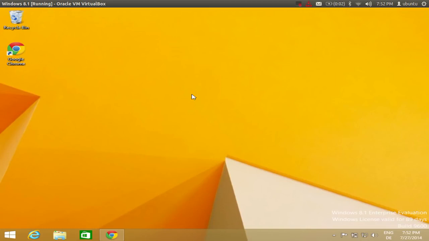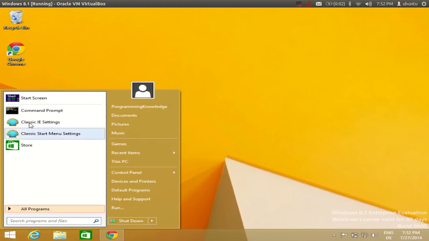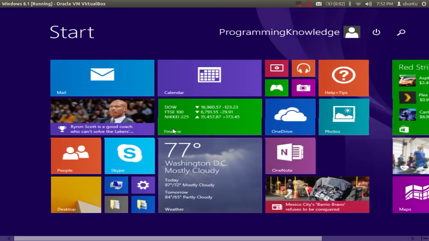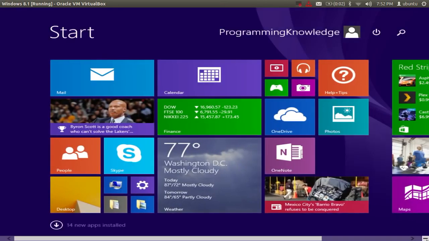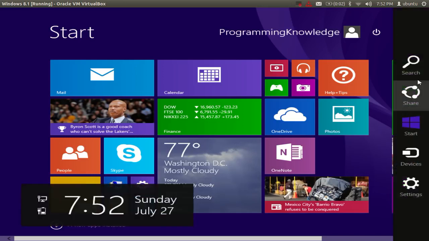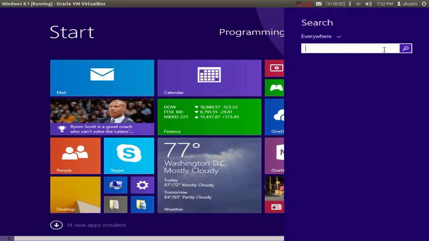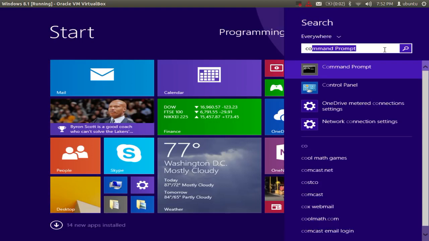First of all, if you don't have Java and you want to check whether Java is already there in your system or not, there is a small test you can do. What you need to do is go to your start screen, go to the bottom right, and search for command prompt.